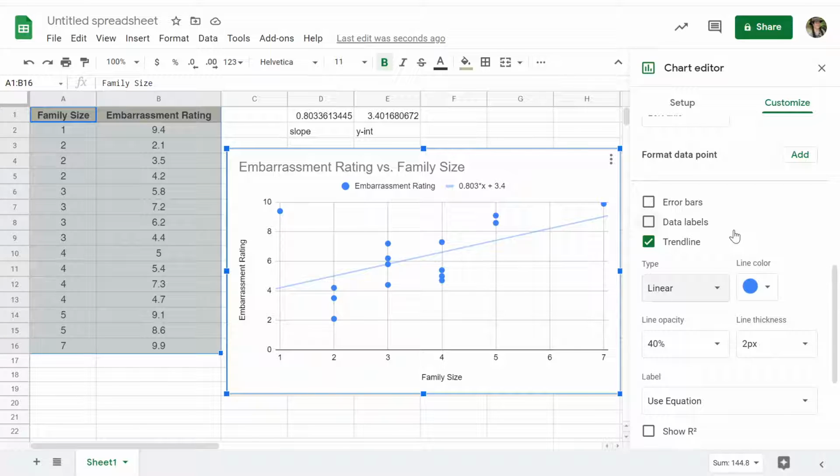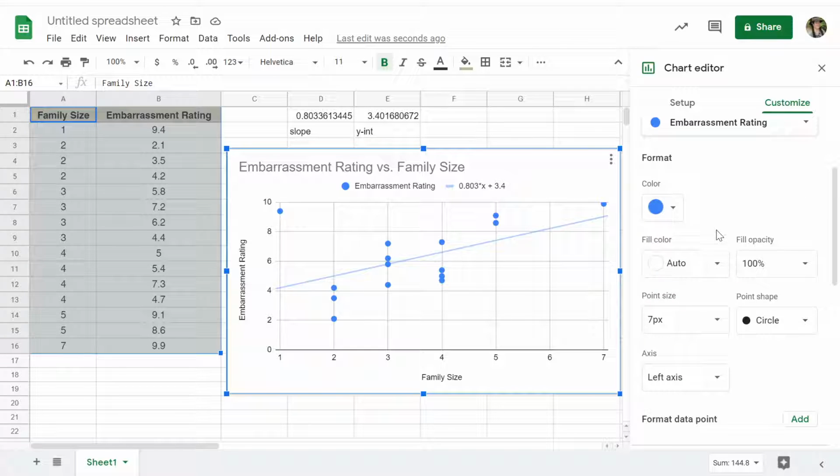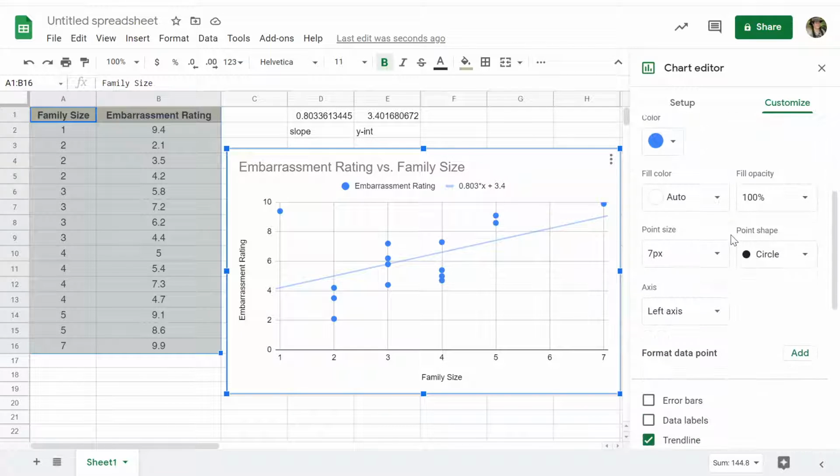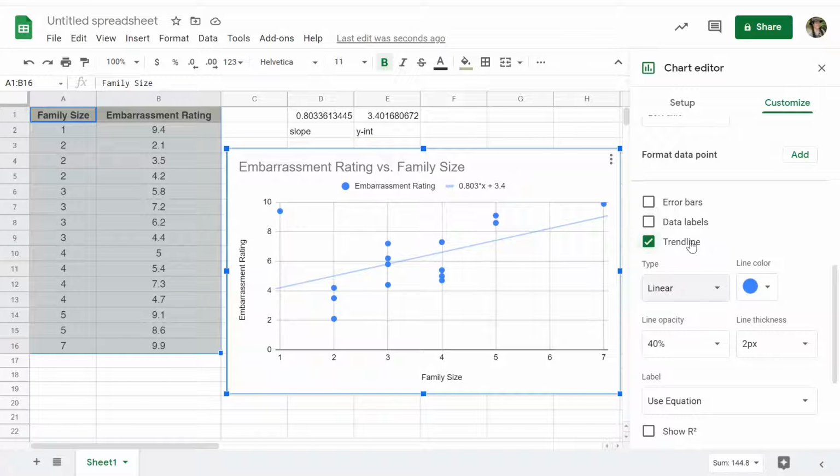So now we're done with Google Sheets. We have 2 different ways to get that equation in Google Sheets. One of them using the chart editor, customize, series, trend line, label, use equation, and the other one with that LINEST function.